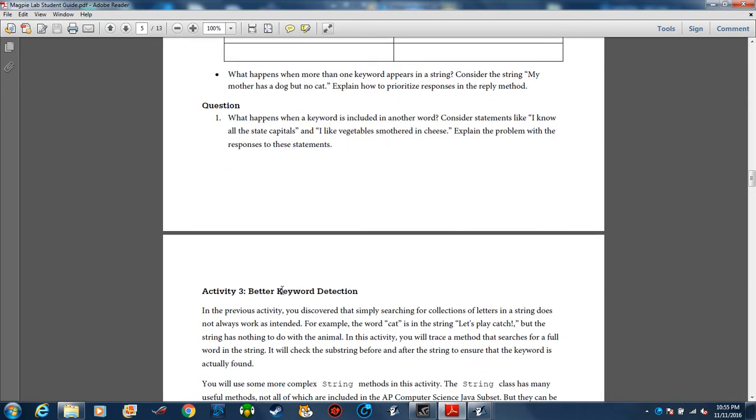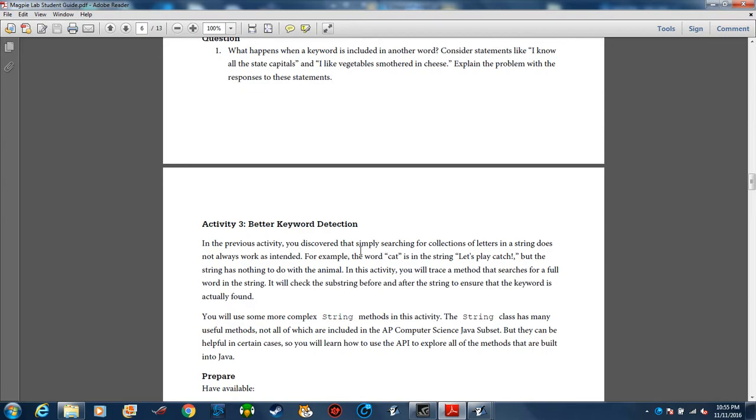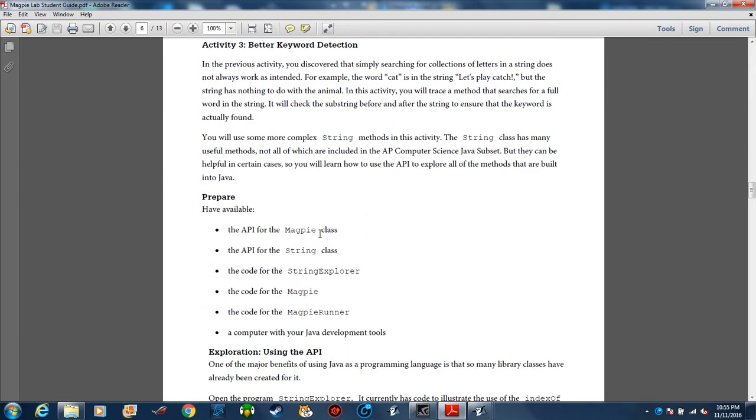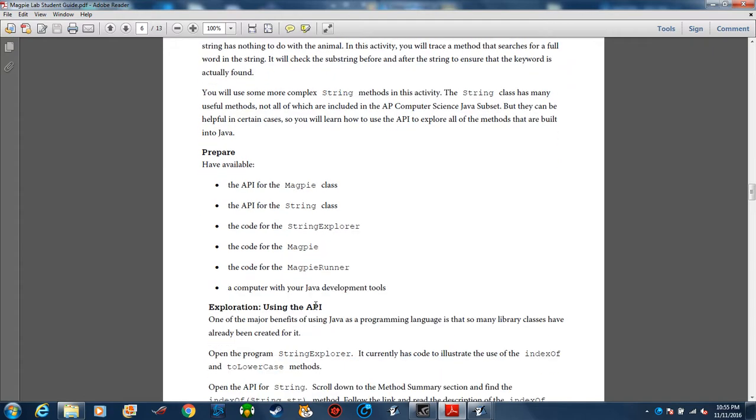So in the previous activity, we discovered that simply searching for letters does not always work. Cat is in catch, but it's still going to trigger index of. So we'll use some more complex string methods in this activity. The string class has many useful methods, not all of which are included in the AP subset. So you need the Magpie 3 class, the string class, string explorer, and Magpie 3 runner.